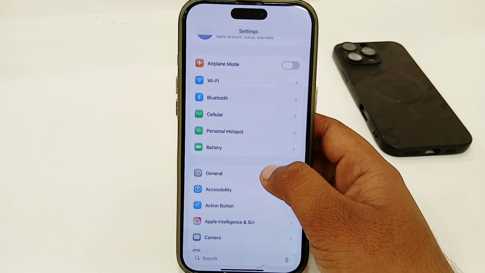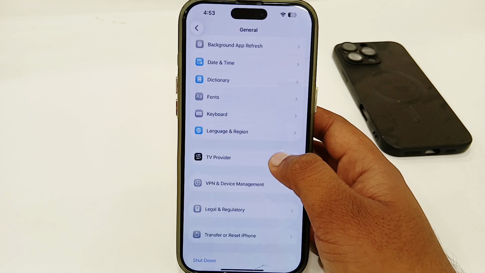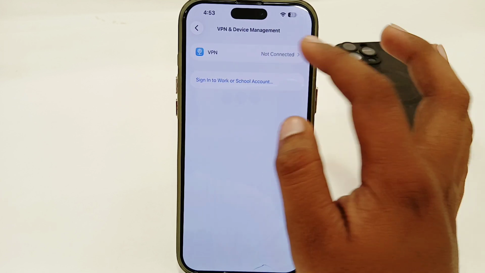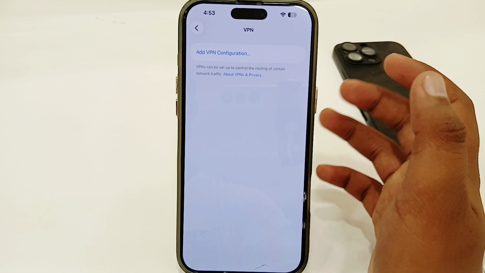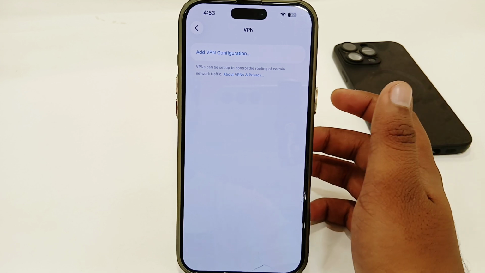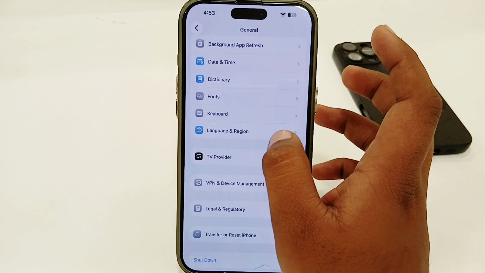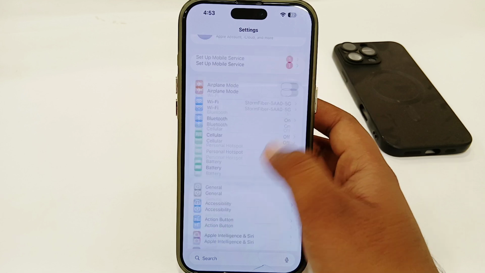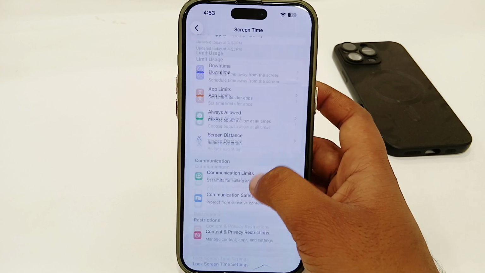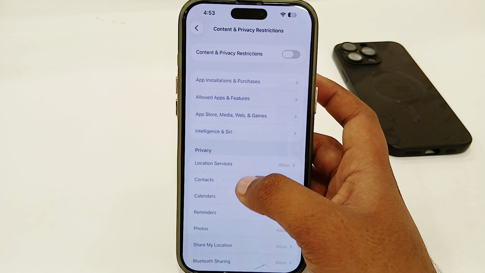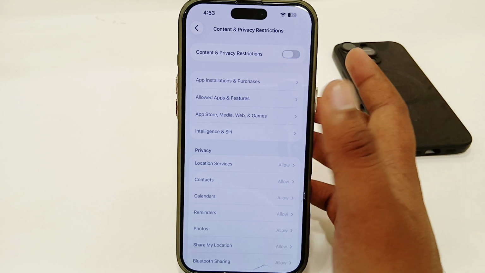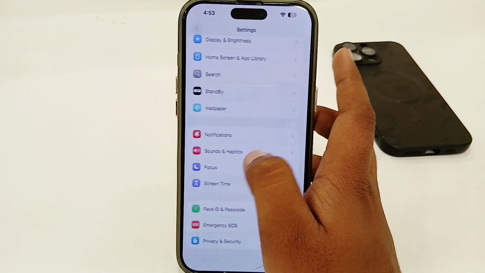Then go back, open your settings, go to General, go to VPN and Device Management. You have to make sure that you're not connected to any VPN. If you find a connected VPN here, try to disconnect it. Then go back from here and go to Screen Time settings. Go to Content and Privacy Restrictions and disable all the restrictions from here.